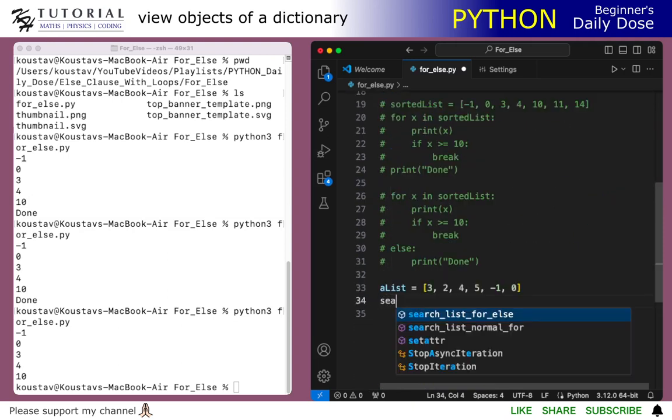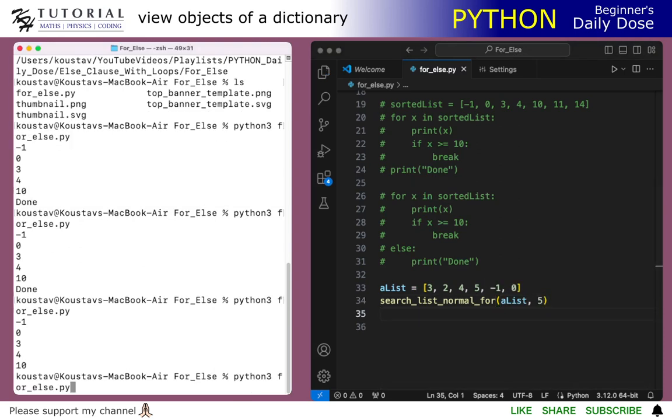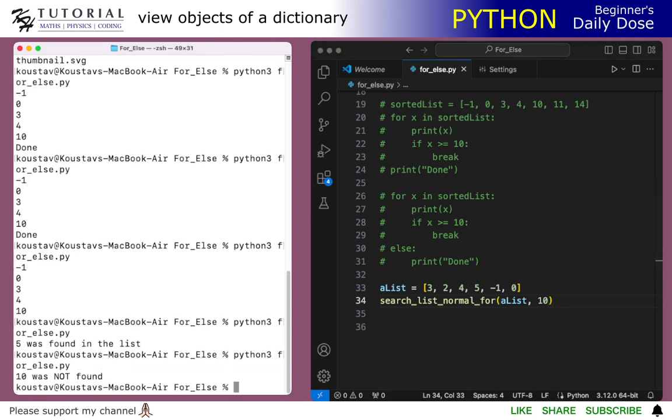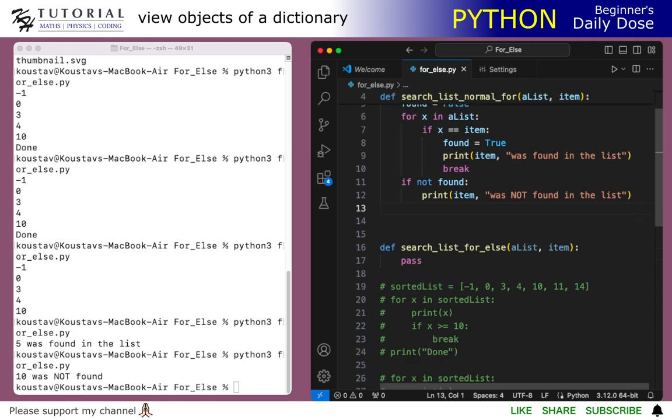And if we invoke the function search list, the normal for, and let's say we try to find 5 and run this code, it says item 5 was found in the list. Okay, and if we take something which is not in the list, let's say 10, it prints 10 was not found in the list. Now this is the normal way of doing it. The same logic can be implemented with a for else statement with a little less code.